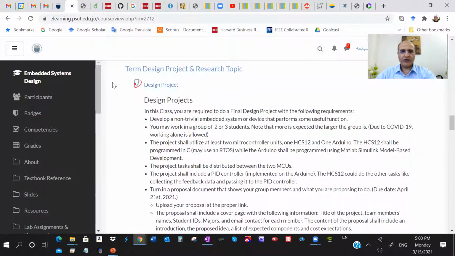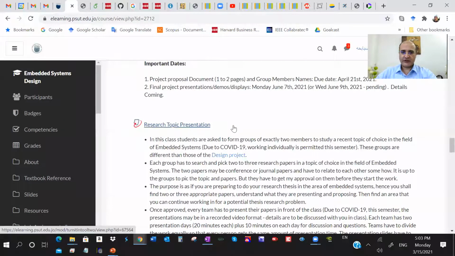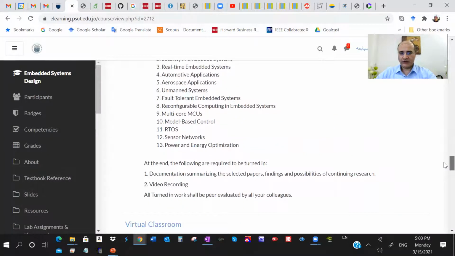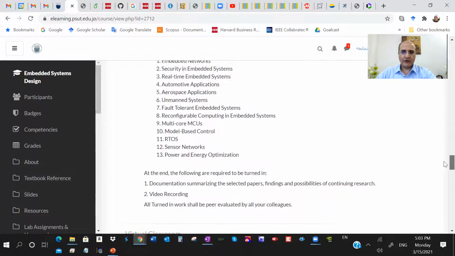But you're aware of the two main milestones, the two major assignments: the design project and the research topic. So please keep your eye here, always keep thinking of it, and work on what you can do.